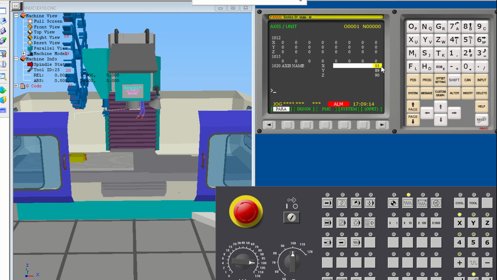X axis should be 88, Y axis should be 89, and Z axis should be 90. This is for all CNC machines. These are the numbers that activate the axis. If it was input 0, the axis will not move. X axis should be 88, Y axis should be 89, and Z axis should be 90. So check on that. Then go to the next parameters.